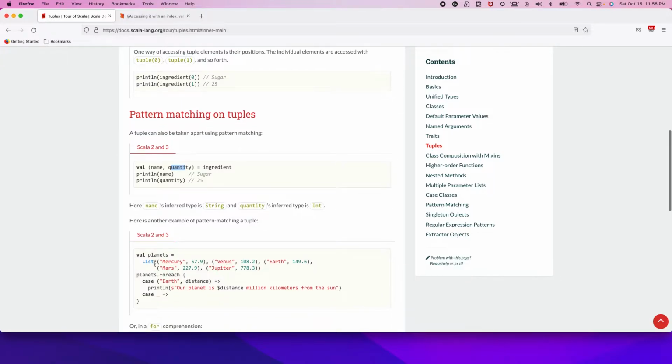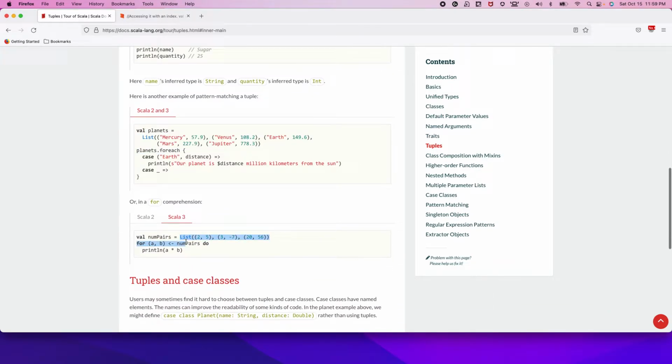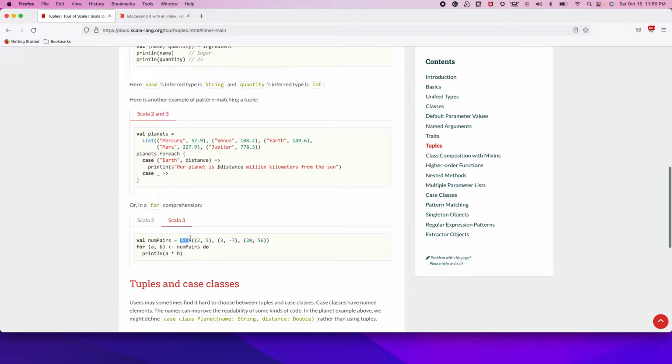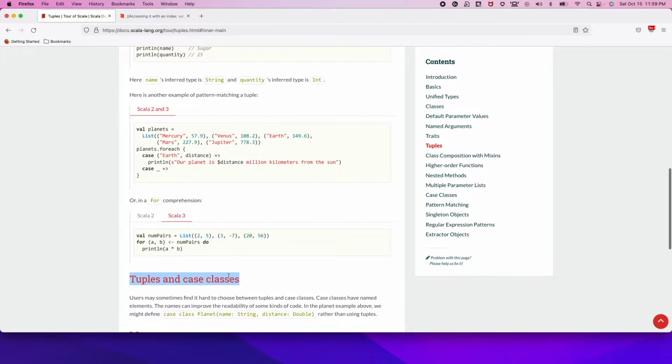You can also use it in the foreach. I will show you a different example. You can also create a list of tuples, and then you can use it in the foreach and print all those values there. I will come to this topic at the end of this video. Let's go to the next tab. I can show some examples there.